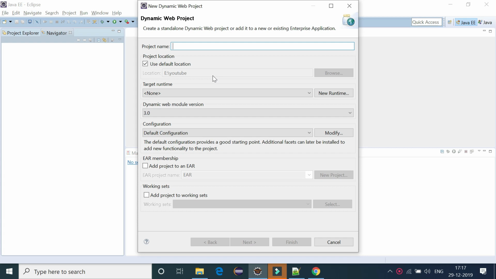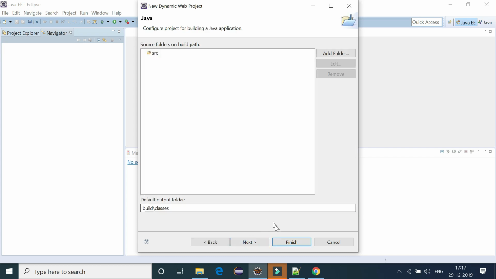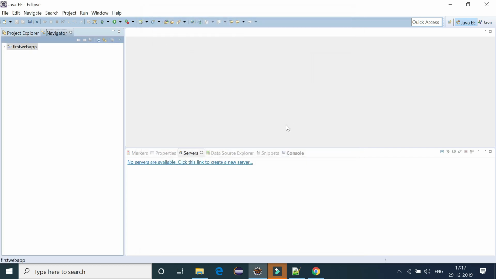Great. And here just give a project name, so you can give any project name. I'm just giving the project name as Post Web App. Alright, and keep use default location as it is and dynamic web module version as it is, so keep all default options as they are. Hit next and hit finish. Right, so this is how we can create a dynamic web project in Eclipse IDE.